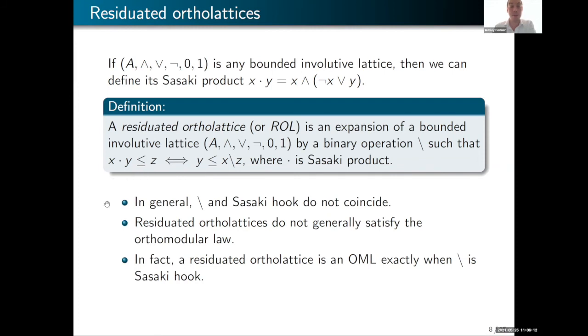Now, as I mentioned, in general, this division-like or implication-like operation does not coincide with the Sasaki hook. Residuated ortholattices do not generally satisfy the orthomodular law either. And in fact, a residuated ortholattice is an orthomodular lattice exactly when the division operation is the Sasaki hook. So in this case, you reduce to the well-known orthomodular lattice case.